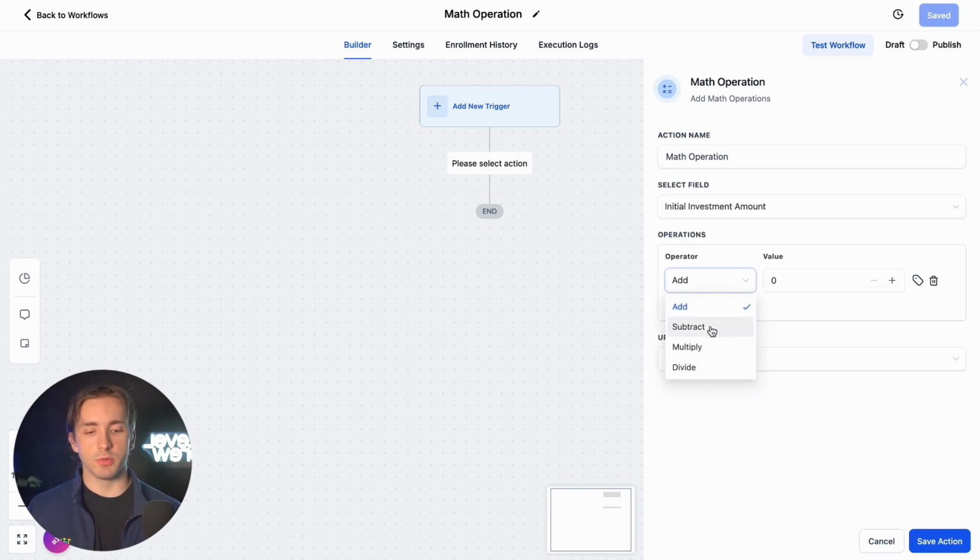You can either add, subtract, multiply, or divide. We can select that under this operator dropdown. So let's say multiply, and then we can select our value over here. So let's say multiply by 2. This works the same with all the different operators. So this will be add by 2, subtract 2, multiply by 2, and divide by 2.